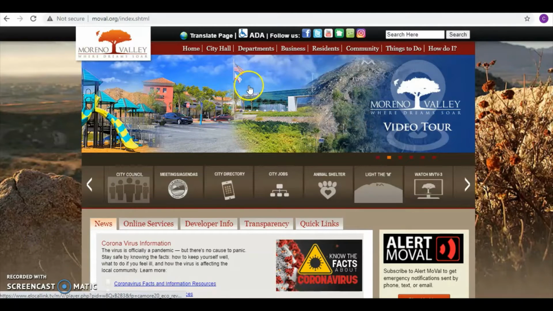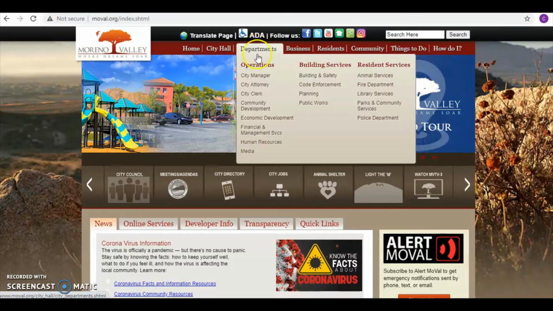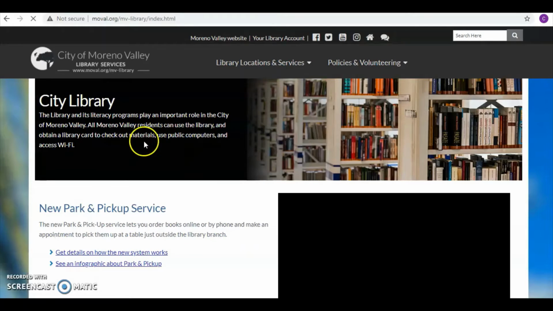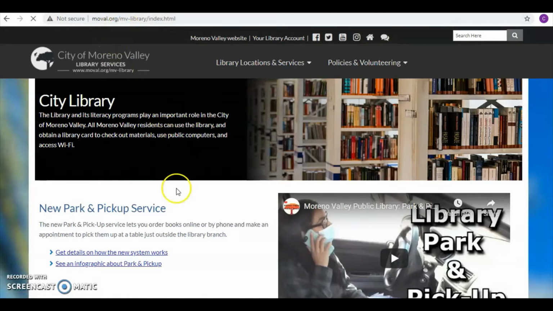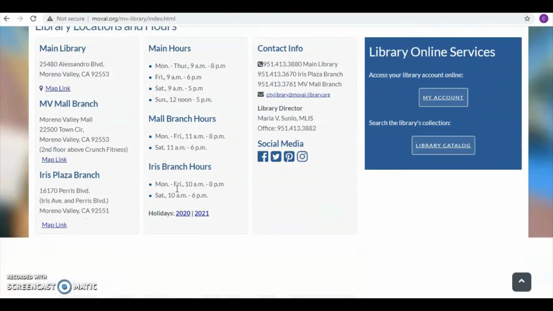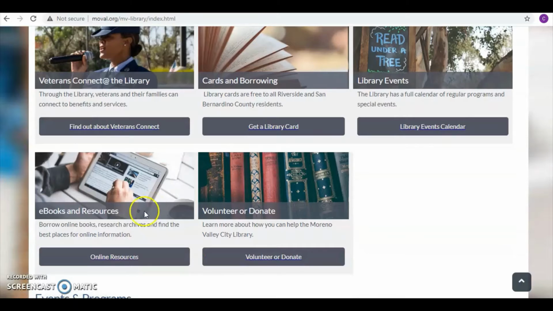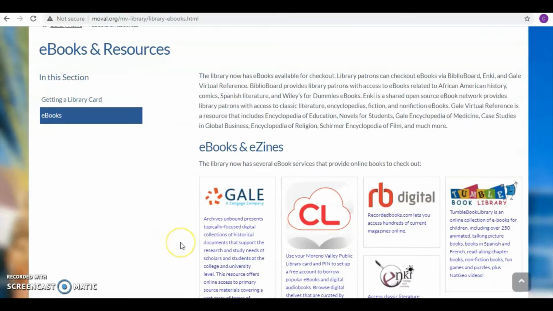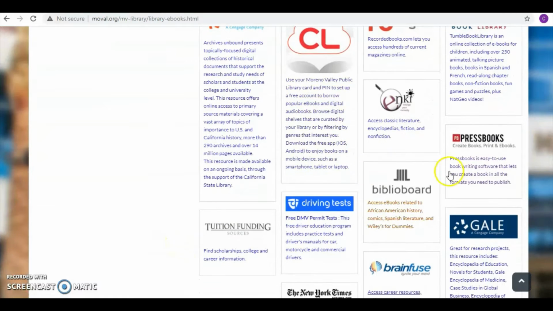This week I'm going to be showing you another e-resource that we have to offer at the library. So if you go to moval.org, you can find the library page and you just want to scroll down to our ebooks and resources. So this week I'm going to be showing you PressBooks.